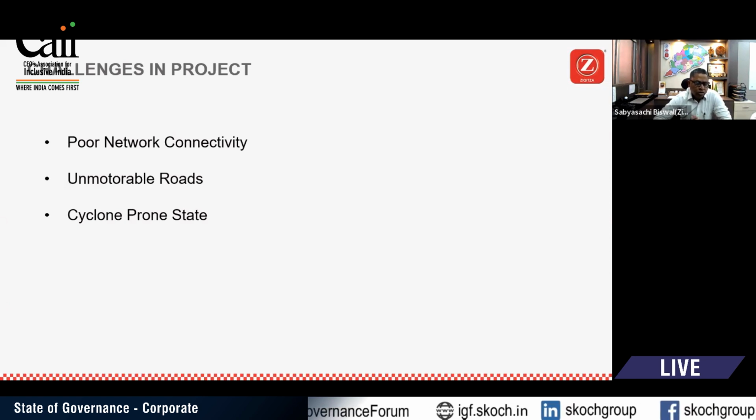Like I said, Odisha is not one of the most developed states in the country. We have a large cover of forests. We have a large cover of mountains which affect the network connectivity. There are some unmotorable roads as well. Plus, being on the coast, we are also very prone to cyclones and other natural disasters that hit us mostly every year. So these are mainly the challenges we have in the project.